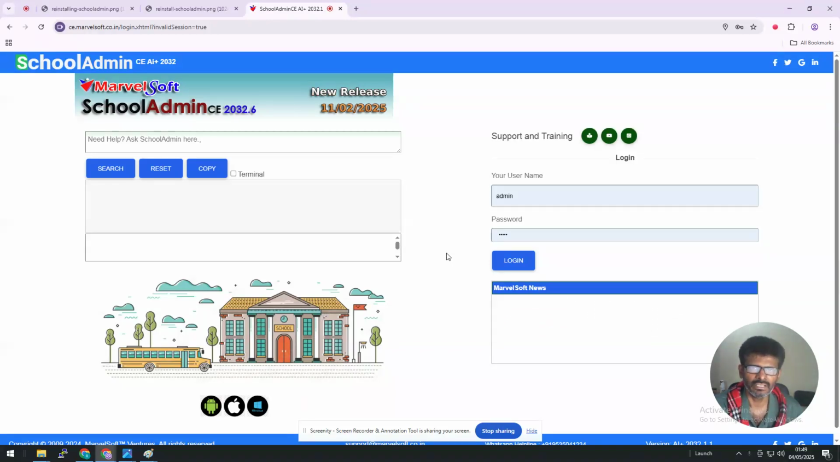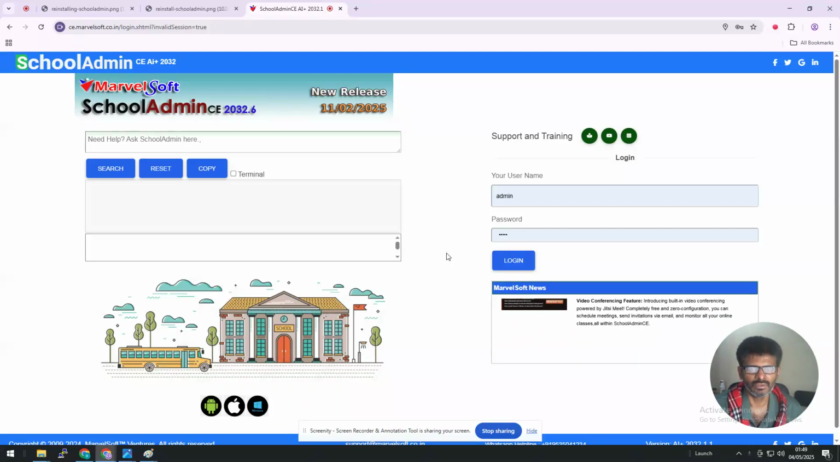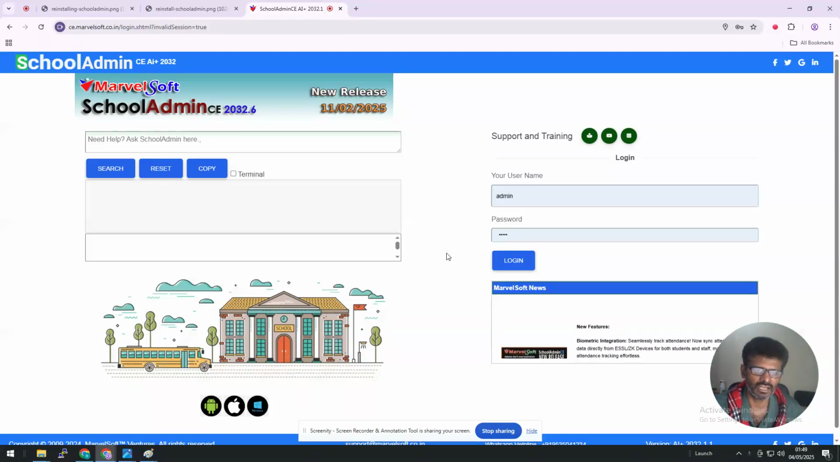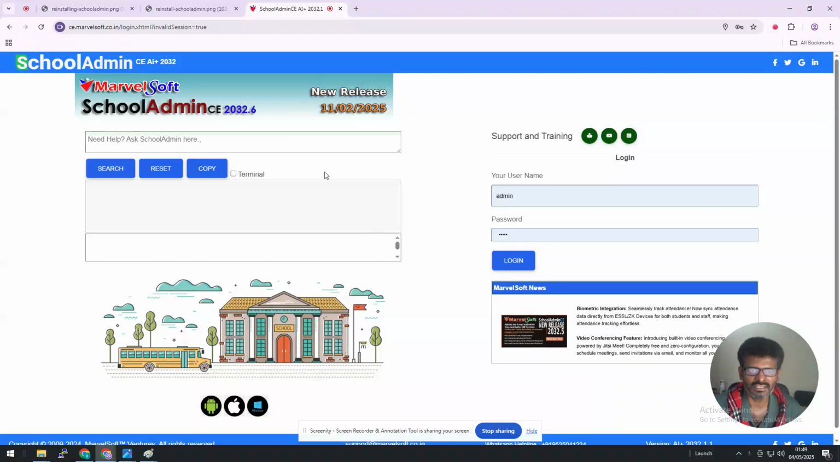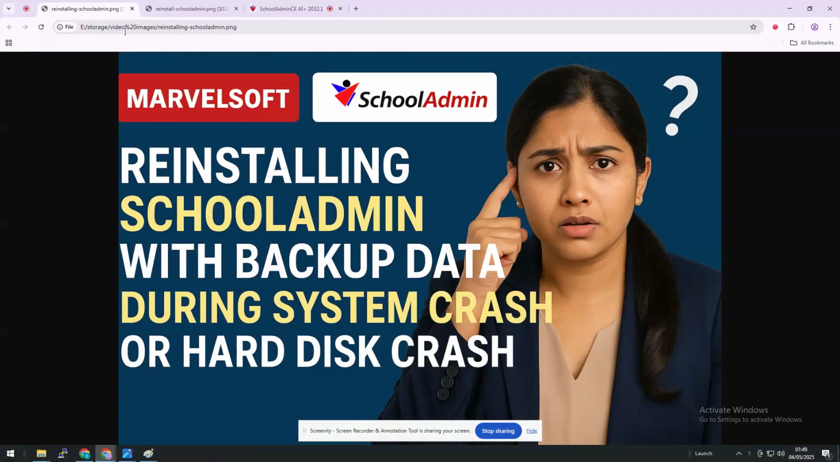In this video, we are going to learn how to reinstall SchoolAdmin server with the backup data when the system crashed. You are not able to log in to your Windows operating system, or you are not even able to boot the system because there is a hardware failure. In such instances, you are going to reinstall the Windows operating system and install all the software, and along with that you are going to reinstall SchoolAdmin Community Edition from the installer which you already have.